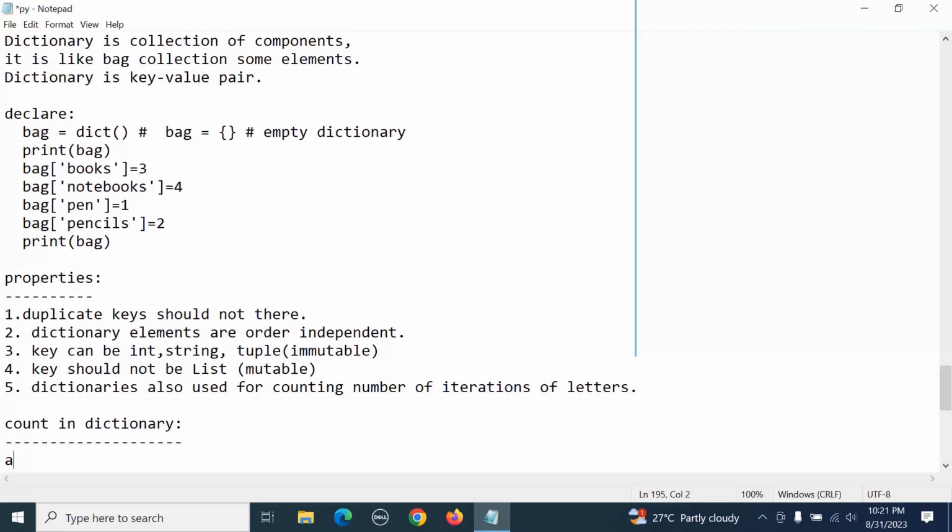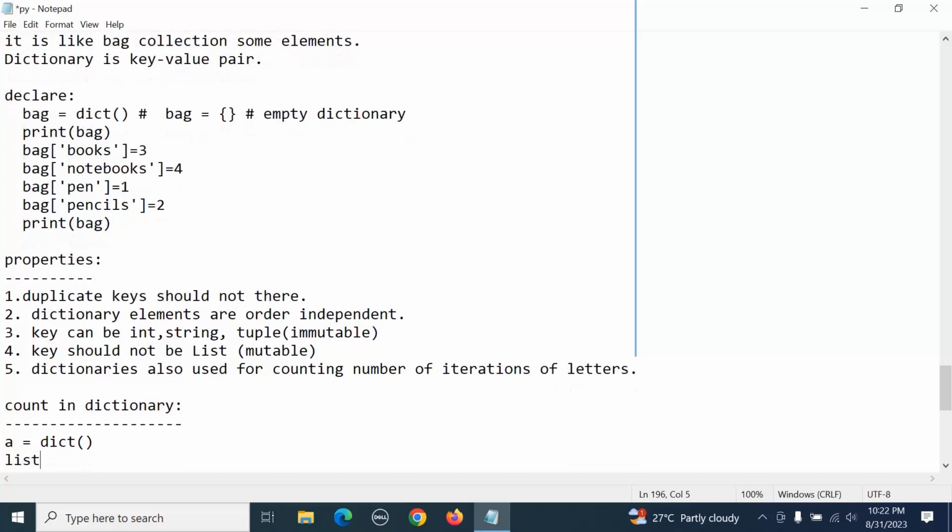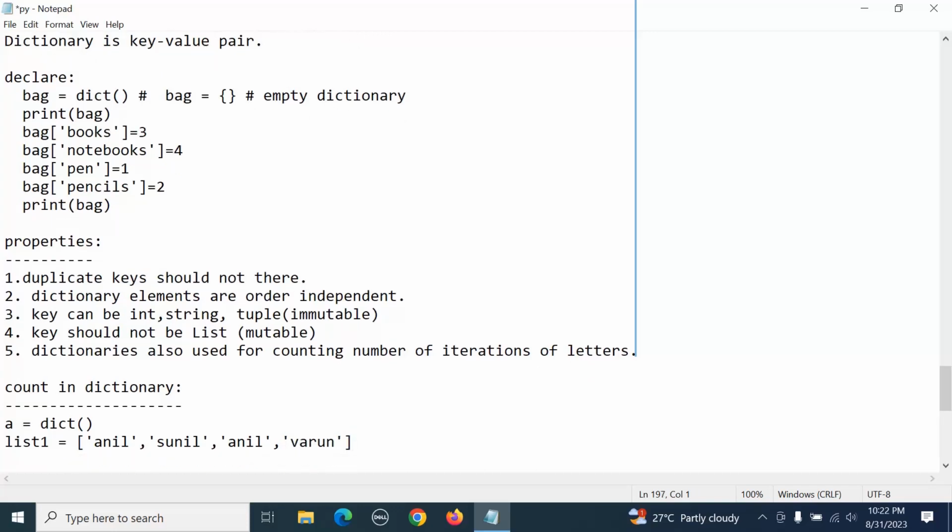Let us say A is equal to dict(). This is the same as declaring an empty dictionary. And list1 is equal to, suppose, Anil, Sunil, and again Anil, and Varun. Let us say this is a list.